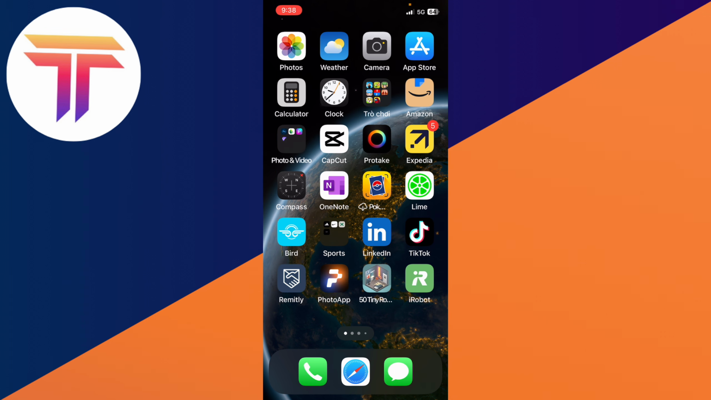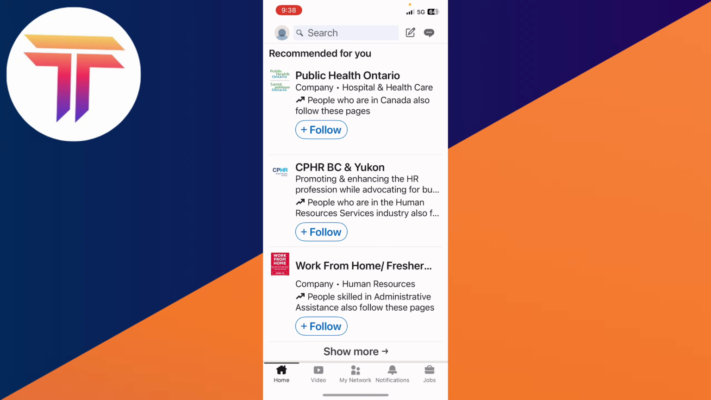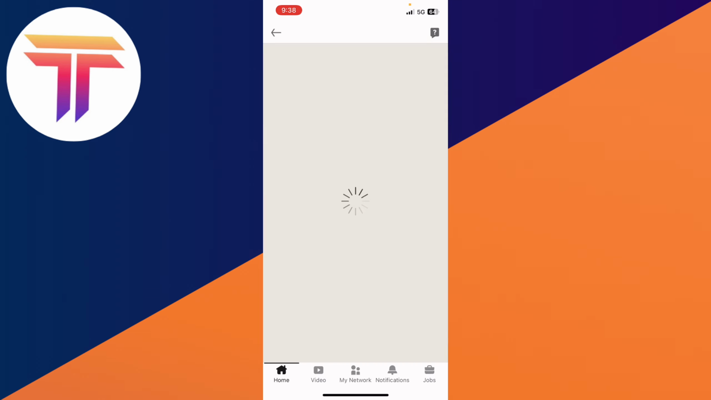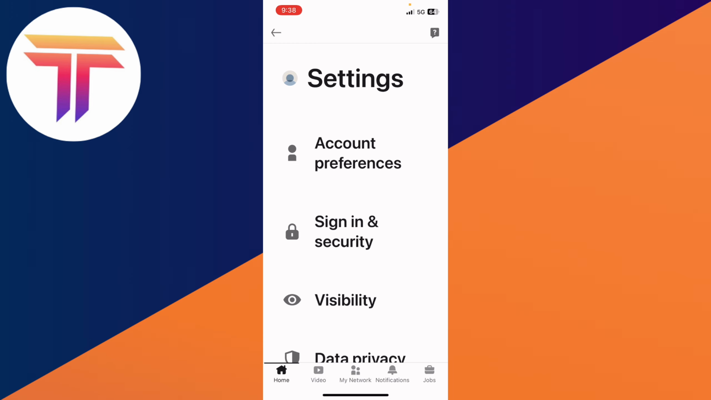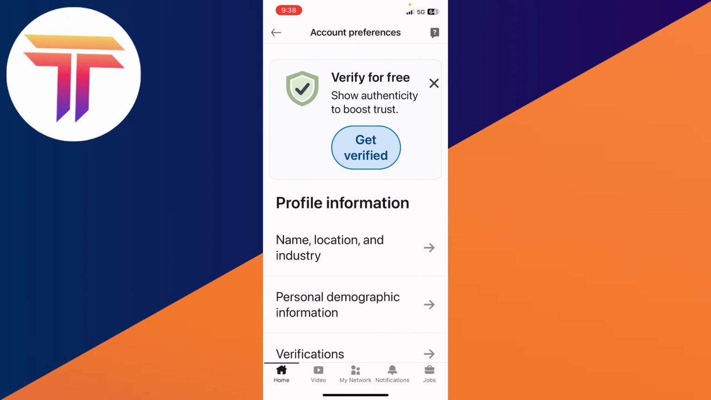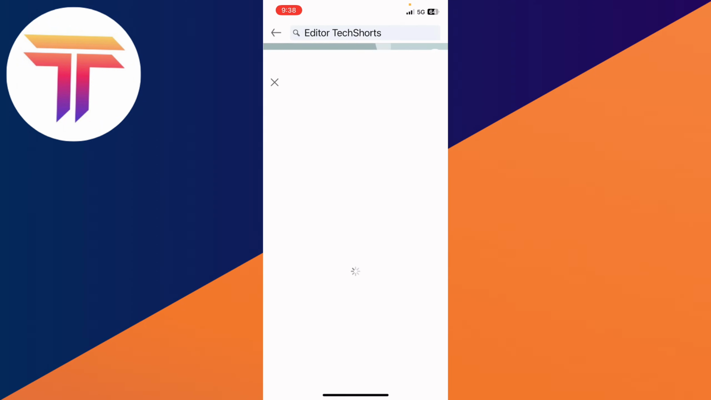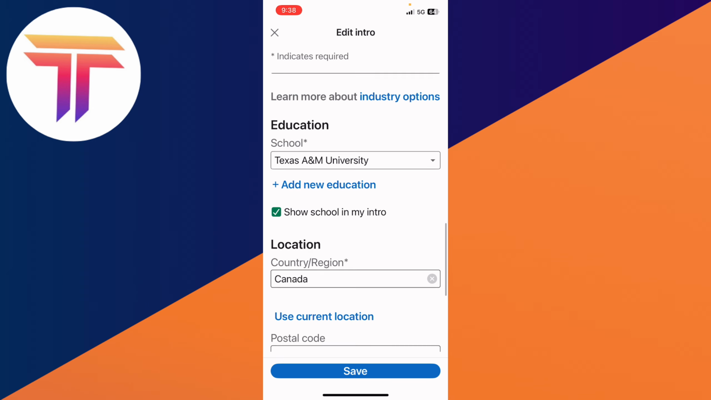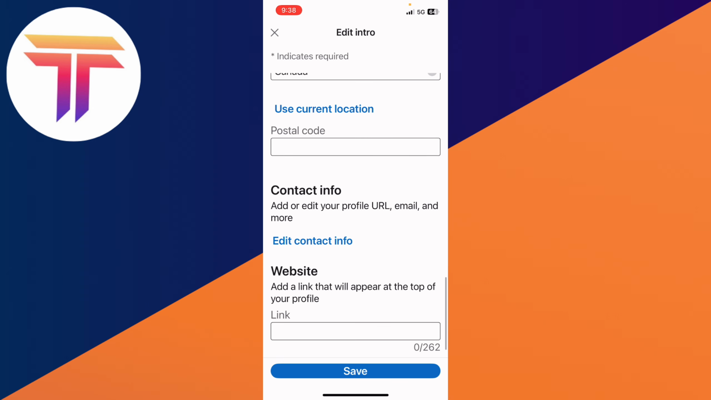So first you need to click on the LinkedIn app and then click on the profile picture at the top left. Click on settings. Click on account preferences. Click on name, location, and industry. So scroll down until you find the contact section.